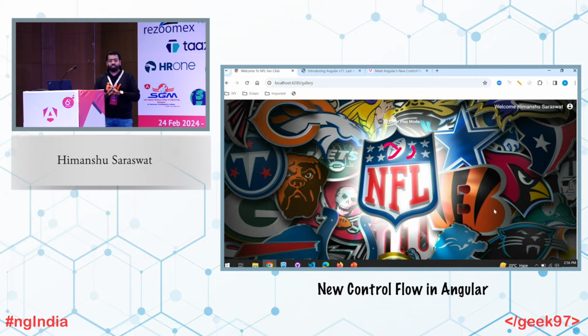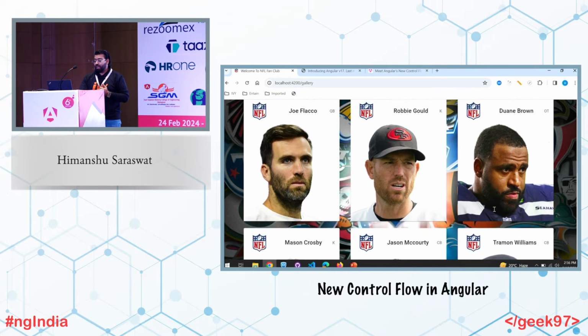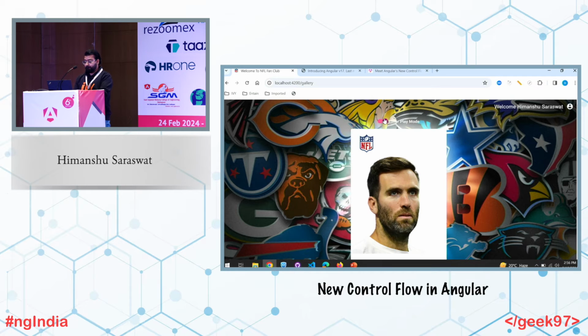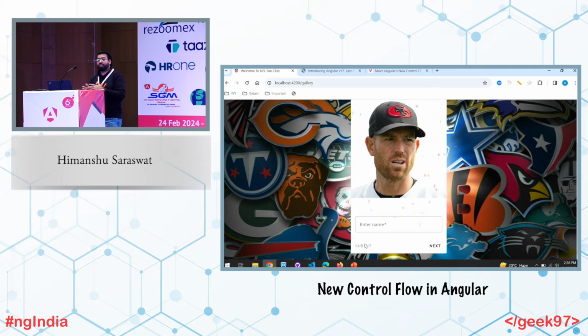I created two modes for it. One is just the gallery mode where you see all the players, and one is the play mode. This is all written in Angular 17, and we'll just go to the play mode. We'll try here if we know the name. So we do know it's Joe Flacco. We submit it, nice little animation, and we move to the next part.